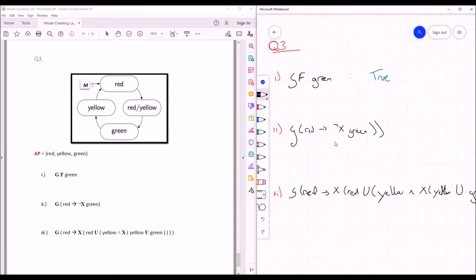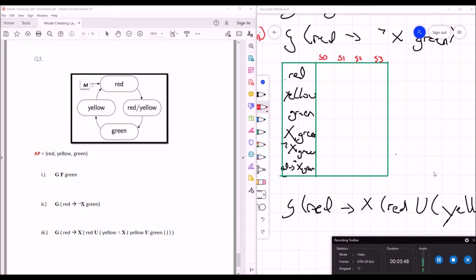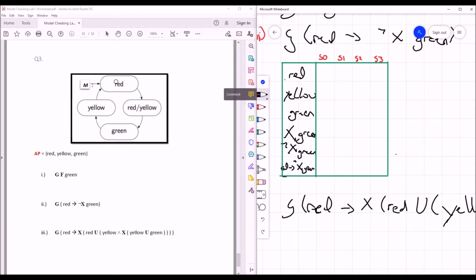So again, we can do our table. Okay, so let's do the table just in case you can't see it. So where's red true? Let's say red is state 0, this is state 1, state 2, state 3. So we're going clockwise with the states. So red is true in state 0, yellow is true in states 1 and 3. Again, we always start from 0. And green is in state 2, so down here.